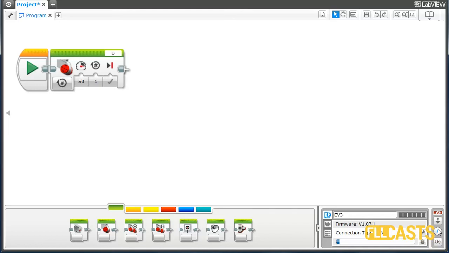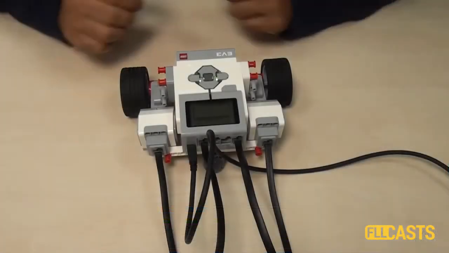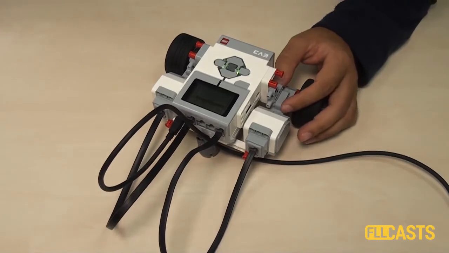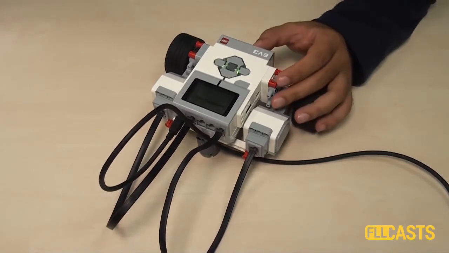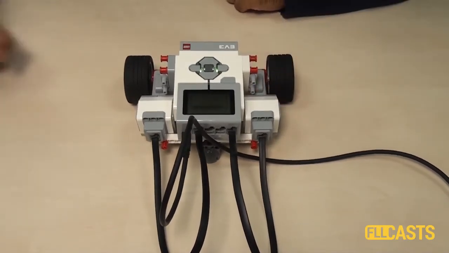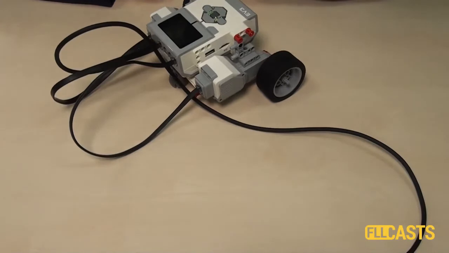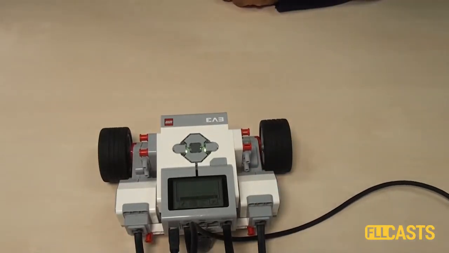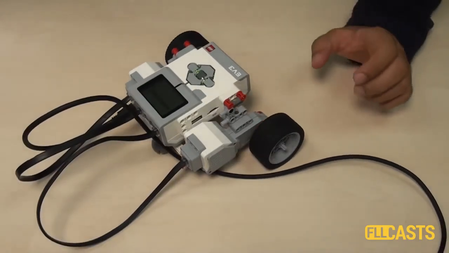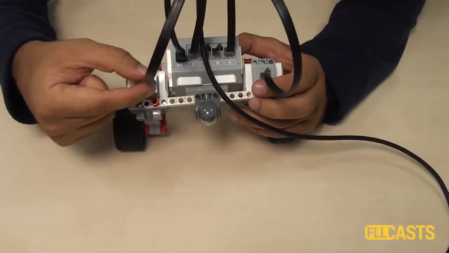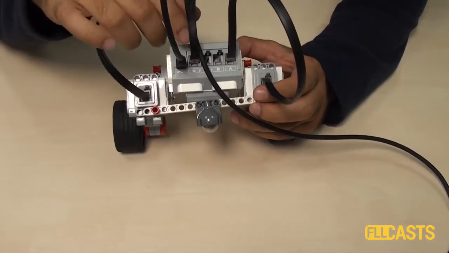I'll now switch the camera and we'll download the program to the robot. This here is the robot. It's connected with the USB cable to the laptop, and let's now download and run the program. Let's do this again. Download and run. What you can see is that motor D, it's this one here, motor D connected to port D.